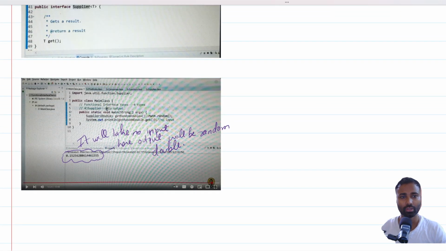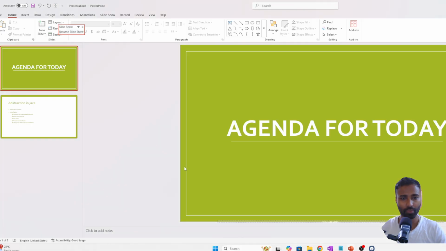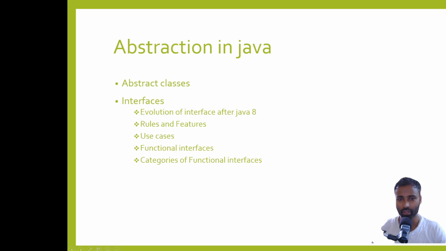Okay. So guys, we have come to the end of our session, and this is all about abstraction in Java: abstract classes, interfaces, and the key features of interfaces, how they evolved after Java 8, what the rules and use cases are, the function interfaces, and the types of function interfaces. We have seen everything. So thanks for your time guys. Bye bye.